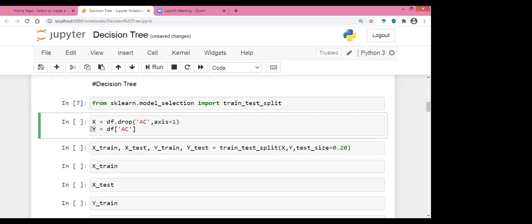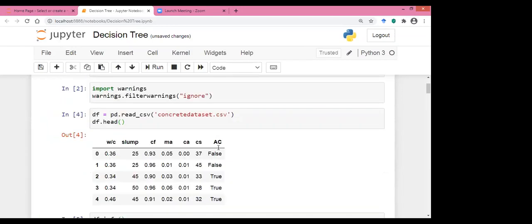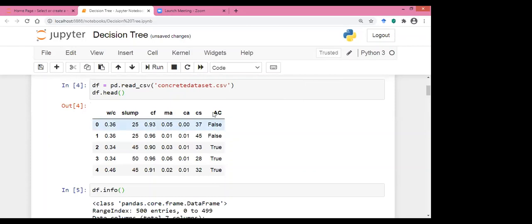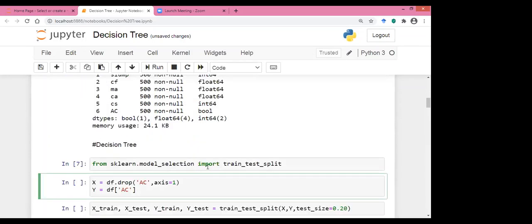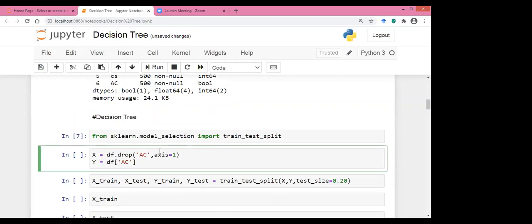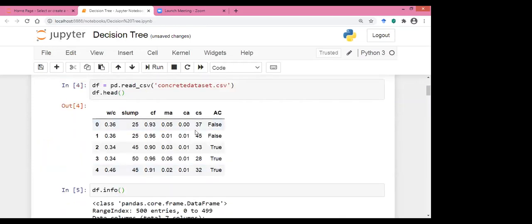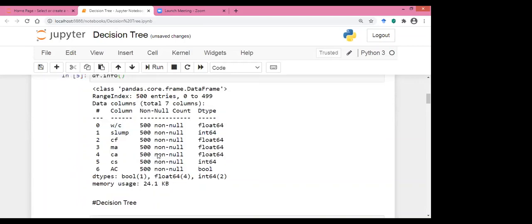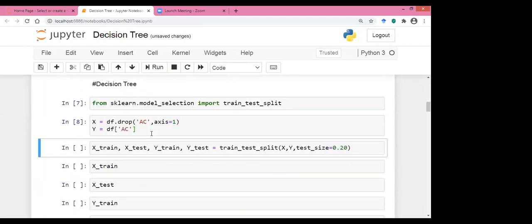I've created 2 variables, x and y. For x, I'm dropping AC from axis 1. Axis 1 here represents column and 0 represents row. I am removing AC because this is our target variable. We will label all other variables as the x variable and remove this particular thing as the target variable. Y being only AC, the acceptance criteria, and x being all the rest, right? Something like that. And I'm going to click enter.